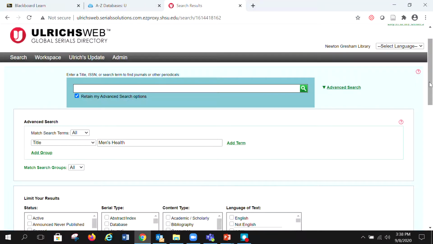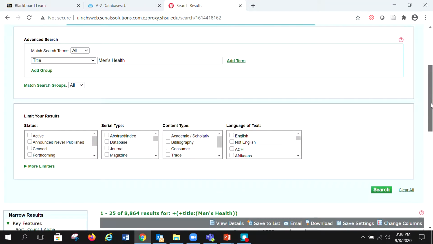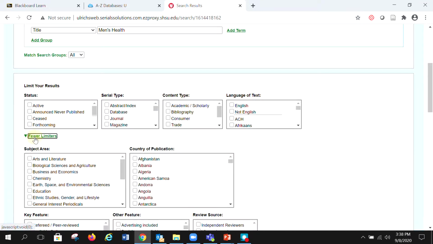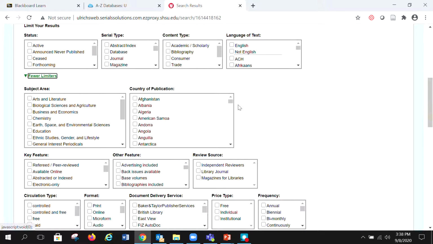If you go back to this advanced search, you can come down here to where it says limit your results, and there's more limiters. I can actually go to the country of publication and eliminate much of that by simply going to the United States. And so this works out.